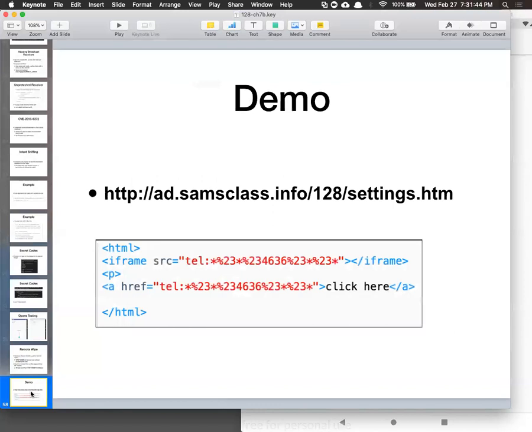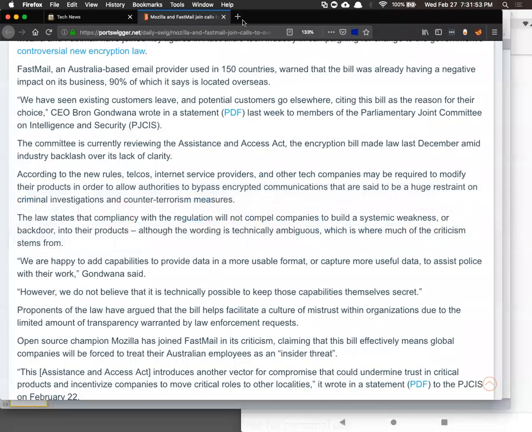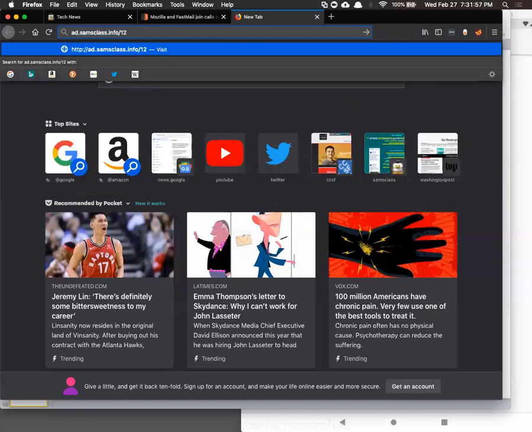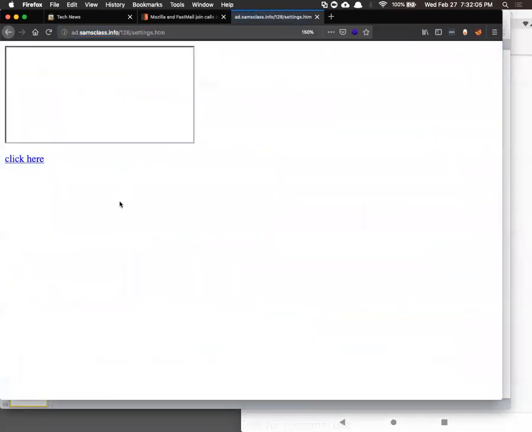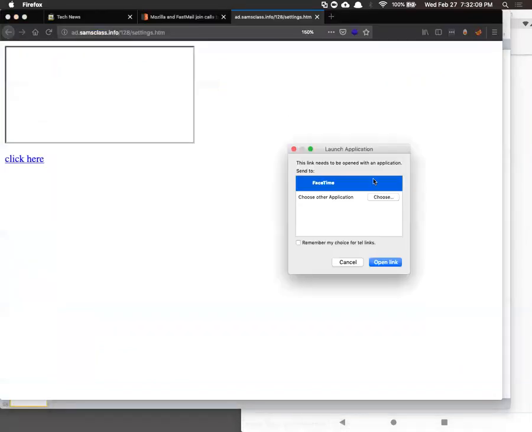and I found out it appears to me that it has been patched in modern versions of Android. But it's here, ad.samsclass.info, 128/settings.htm. Let me open it up here so you can see it. I put a few versions of it here. Okay, let's view the source code here. Oh, look, it's trying to load something from my browser. That's what it's trying to launch FaceTime with that tel.